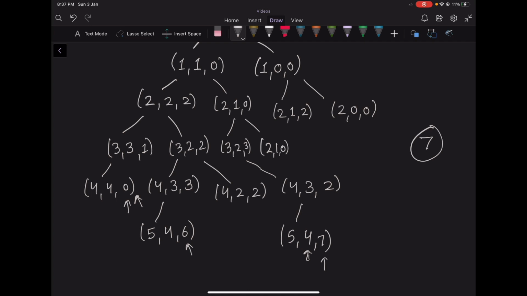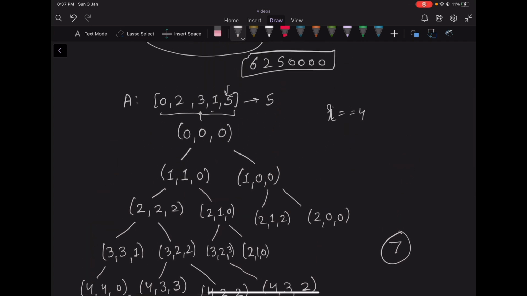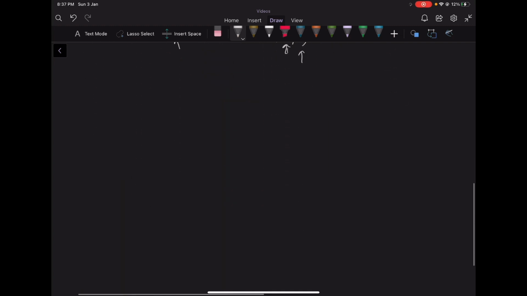So now what will be the time complexity? So we know that the time complexity will be NC4, the number of valid ways to take 4 elements out of n elements. So let's look at the code to understand it more clearly.